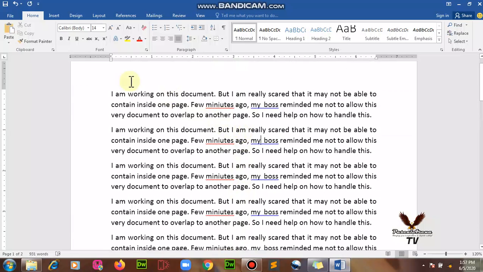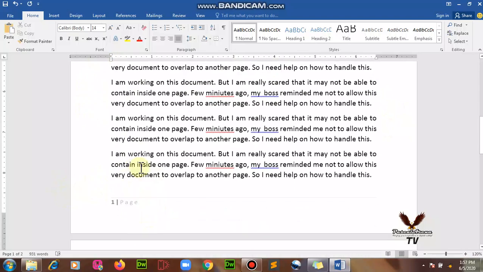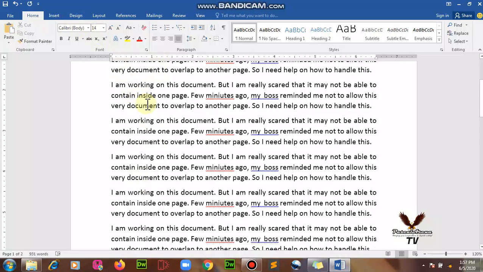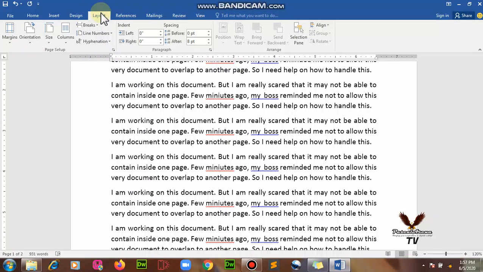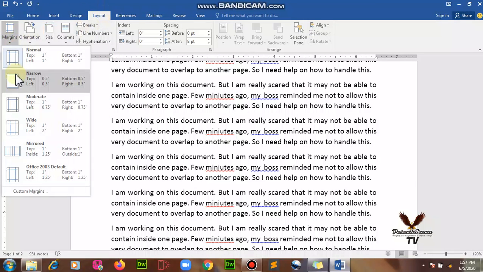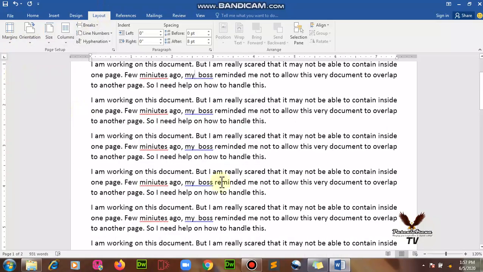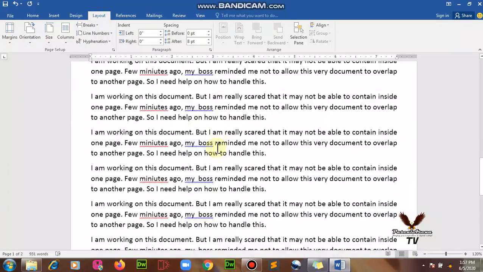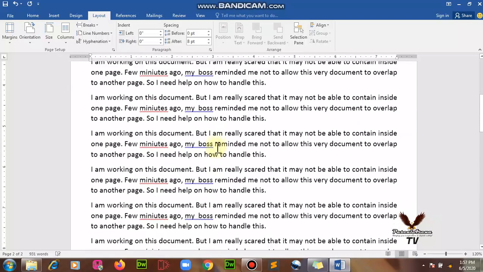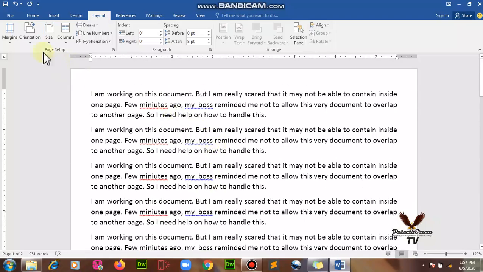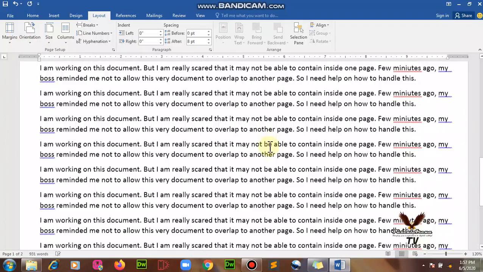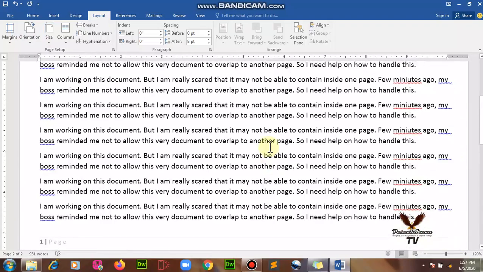The next thing I'll have to do is to reduce the margins. All these big spaces found here, I don't want them. I want them to reduce. So what do you do? You go straight to your layout, choose your margins. I want a narrow margin. I want the margins to be very narrow. You see, it's reducing gradually, but what is remaining is still very big. So go straight and change the page orientation to landscape. See, it's reducing, but we'll still have plenty.